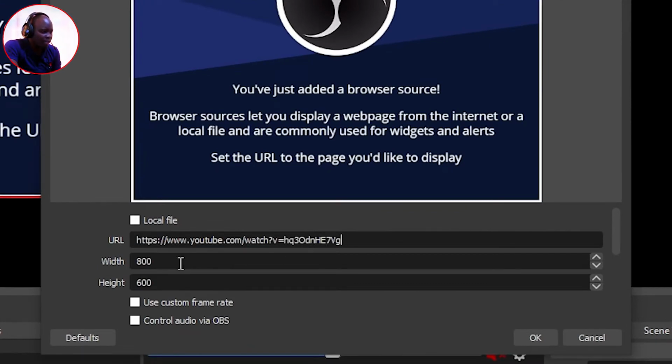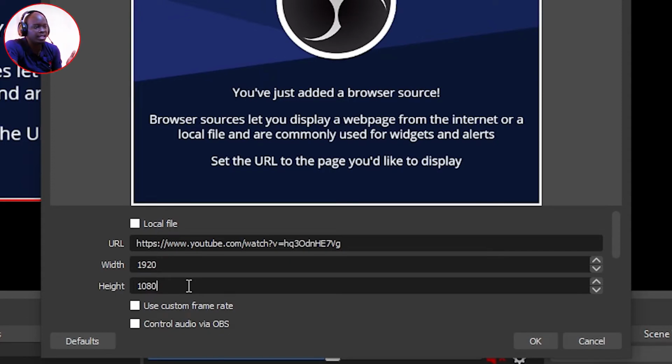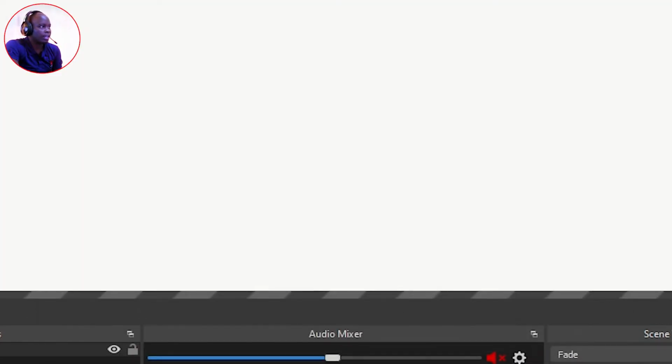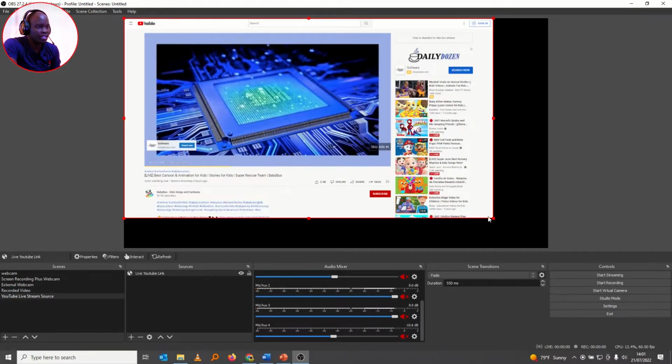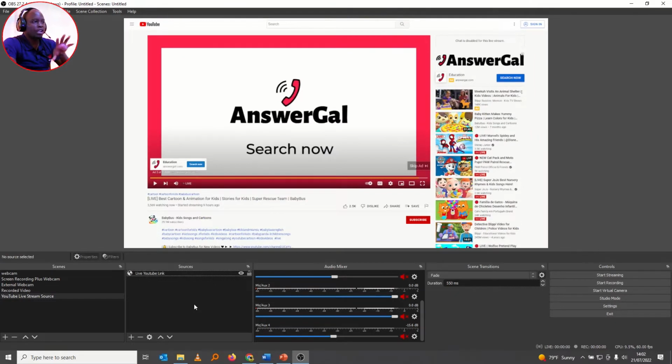Then the width, I prefer 1920, and the height, I prefer 1080. This is HD, the standard HD dimensions. So let's say okay. Then let us resize it. Now you can see the YouTube screen on your OBS.